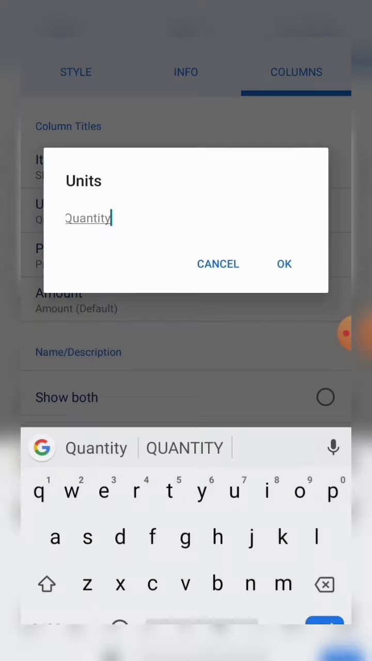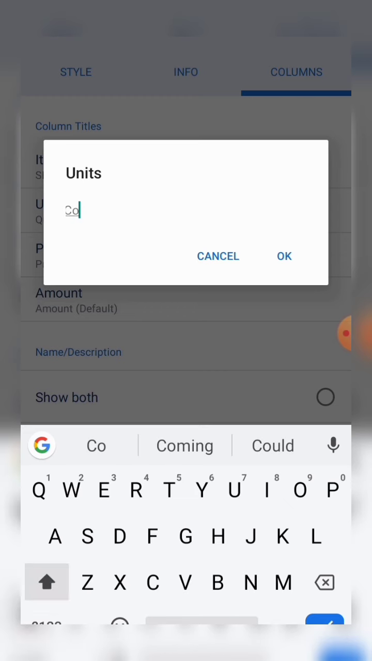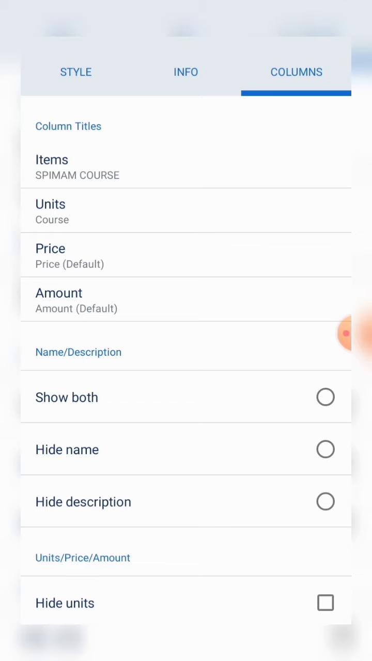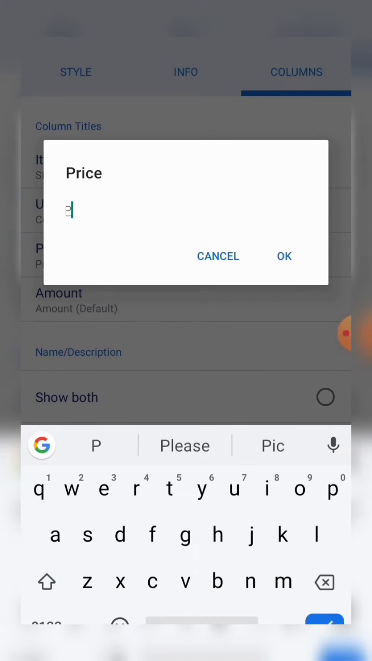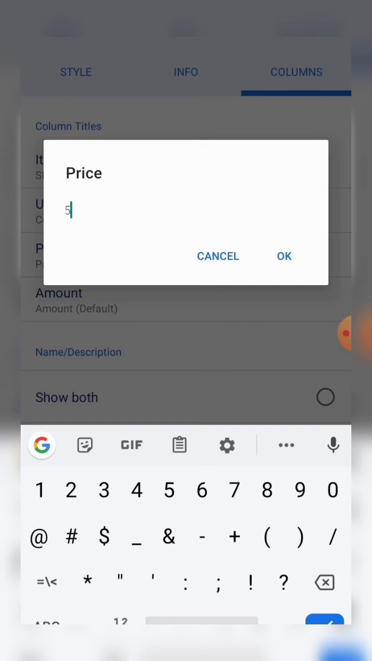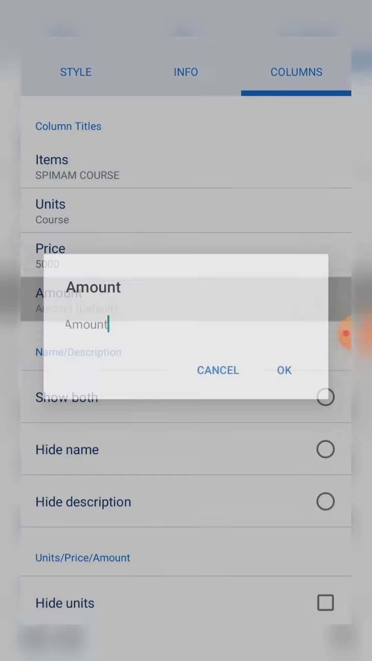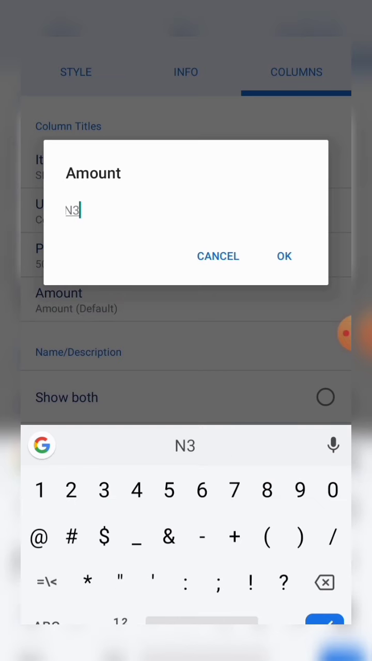Units, depending, is not by quantity, it is by cost. Okay, the price is 5,000. Amount, maybe someone has an amount you're charging, still the same thing. Or maybe I did a discount, I could decide to say 3,000 naira.